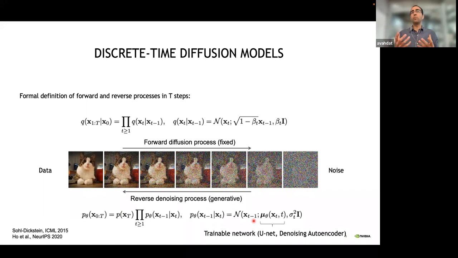Usually the way you implement this, you would use a neural network called a U-Net. They look like a U because they start from the image, get some low resolution feature maps, and then do upsampling to come back to the same resolution. They're also known as denoising autoencoders. If you're not familiar with these networks, don't worry. It's just a network that takes a noisy image and predicts a less noisy version of it.